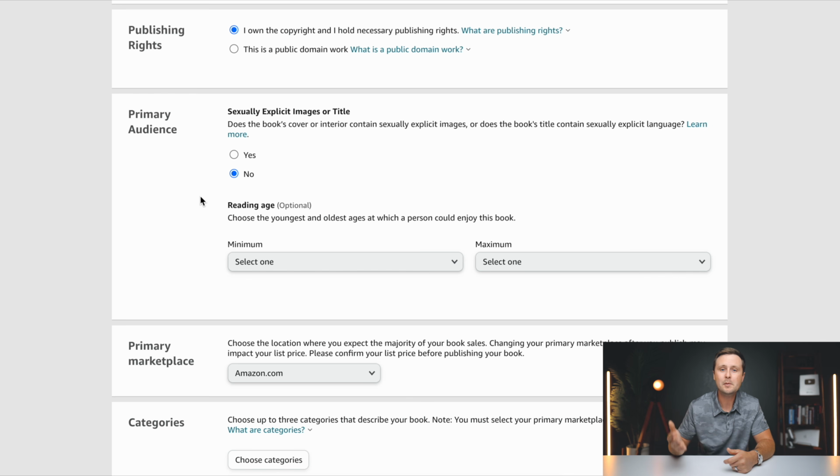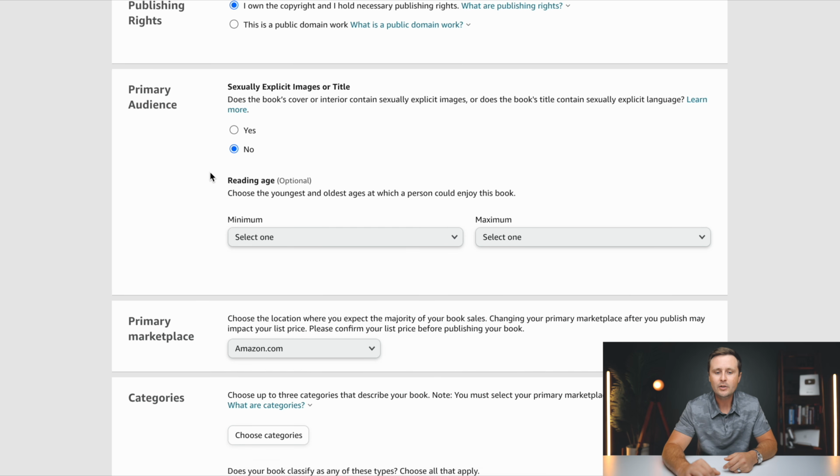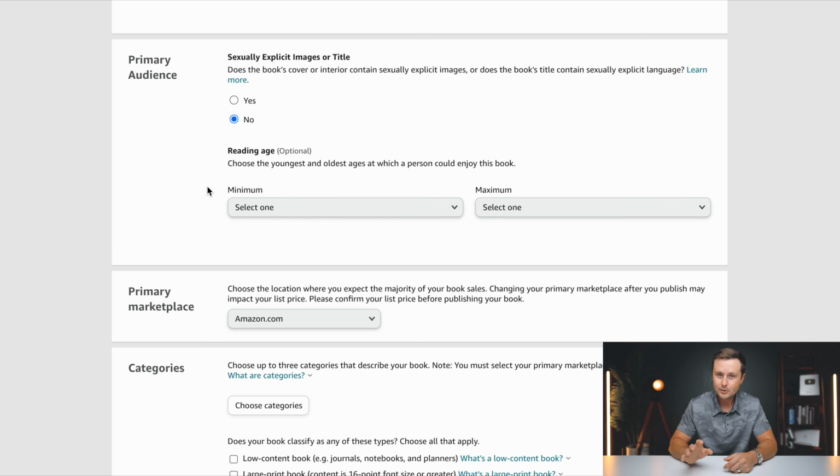But if you're creating a type of book that is in this genre, then you are going to have to click on yes. Now below that is reading age. For the vast majority of you guys out there creating books, I don't recommend selecting anything here. It's optional, just leave it as is. However, if you're creating something like an activity book for 7-year-olds, you can actually tell Amazon what age you are trying to target. And that way it helps to tell Amazon who to show that book to. You're really just giving Amazon as much information about your book as possible.